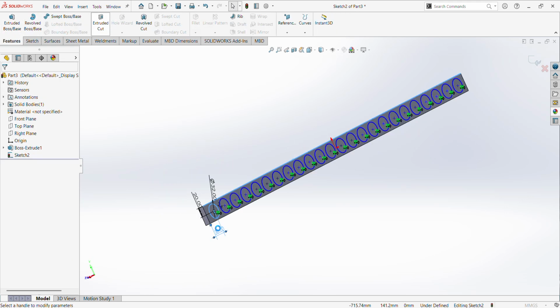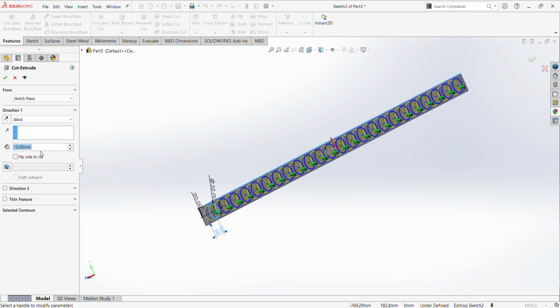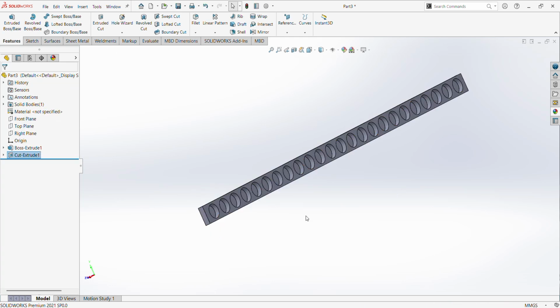Extruded cut, the depth here I need. Thickness of the bearing is 10 mm. 1 mm extra I am giving, 11 mm depth.